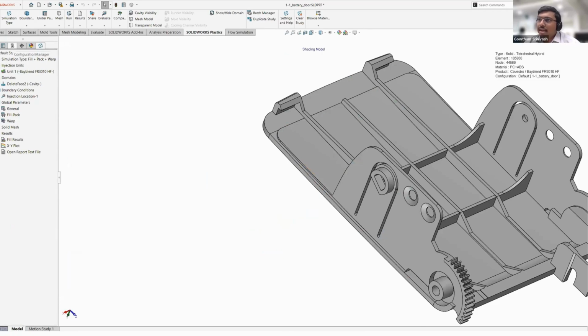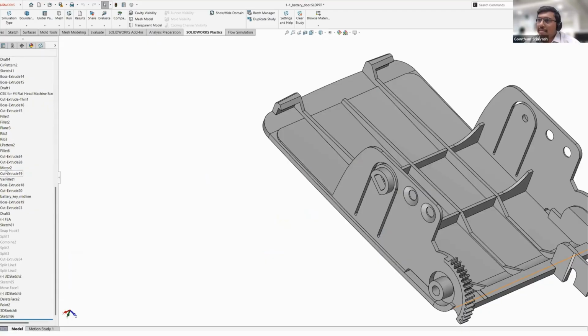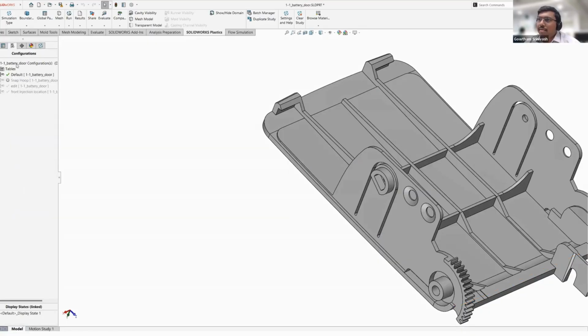So instantly I can go back to the design. I can edit the parameters. For time constraints, I had made a configuration for that.